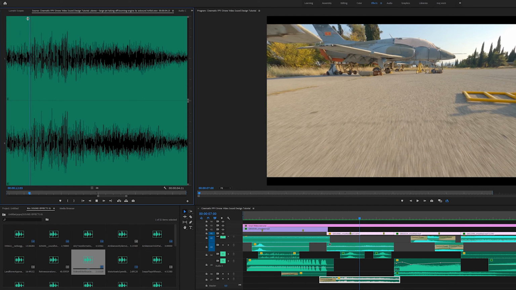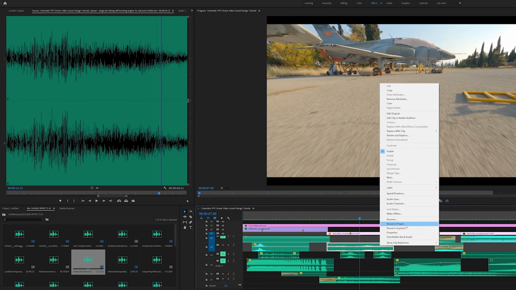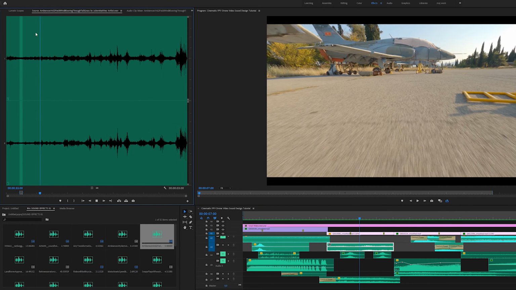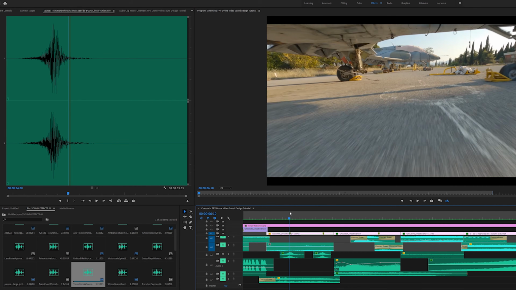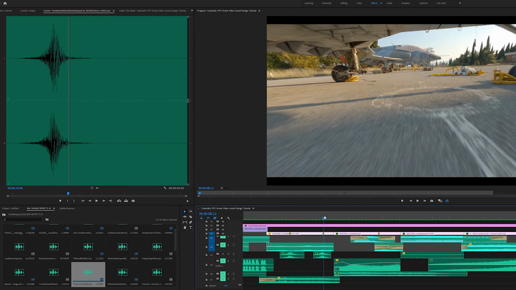So I found one on Artlist, sound effect of a jet taking off. Then I also added ambience of the wind. And the two big moments happening in that scene are when I'm flying under the planes, so I enhanced that with another whoosh sound effect.